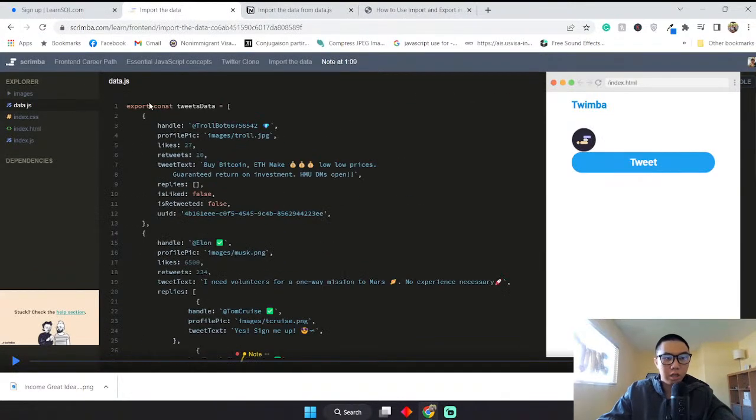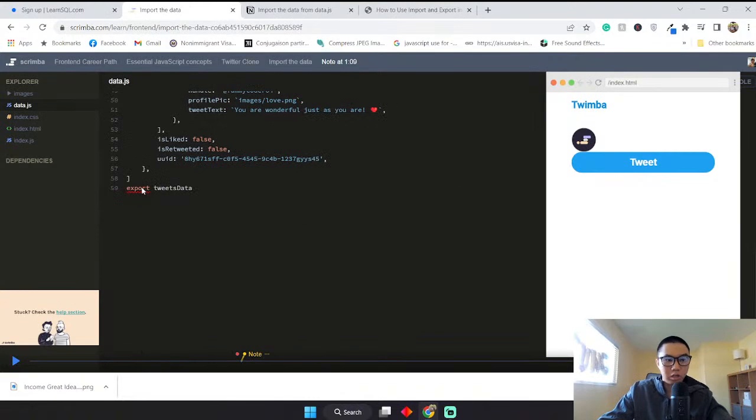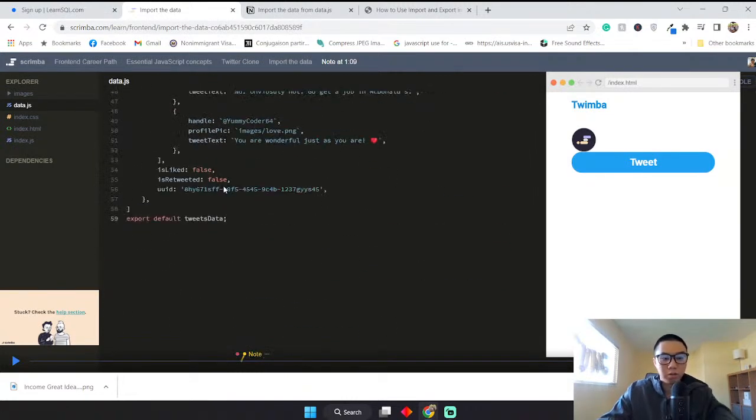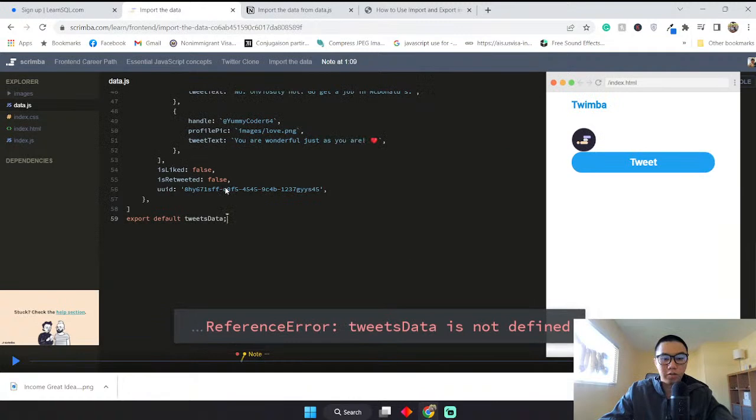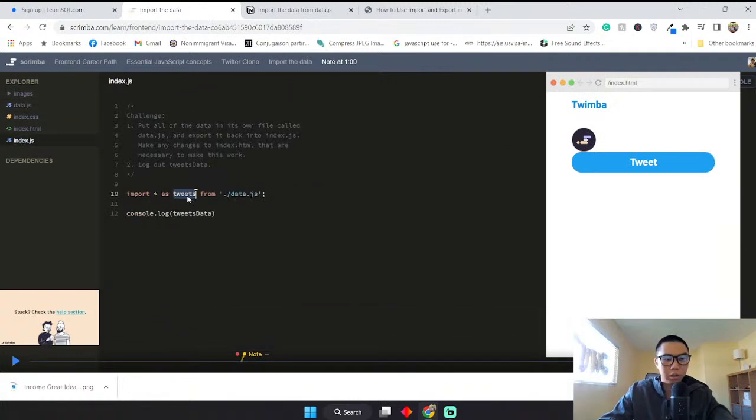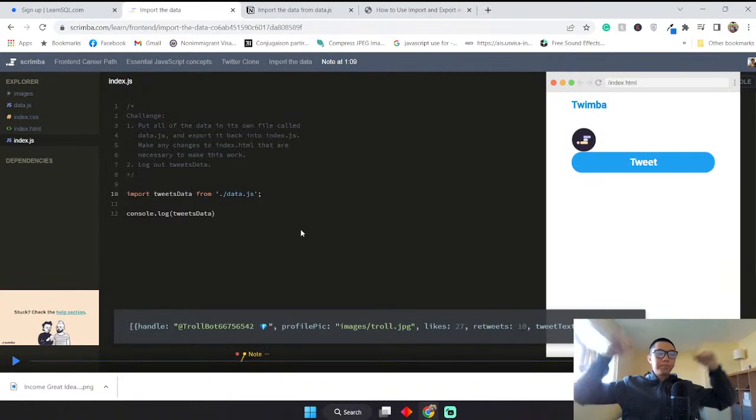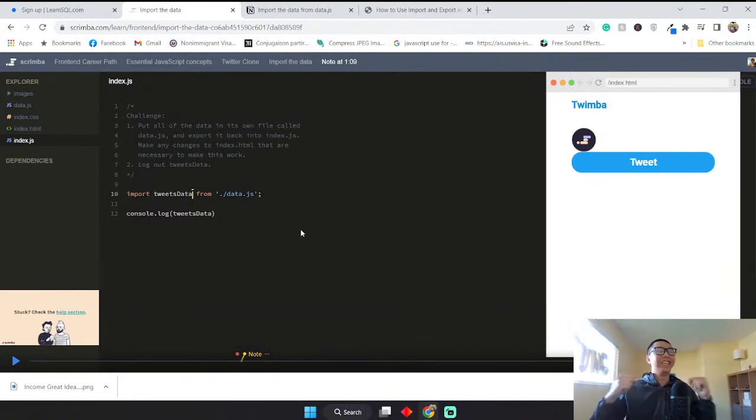Alright, let's say here export default tweet data. Now that works. Tweet data is not defined. Import tweet data. There we go. Yes.